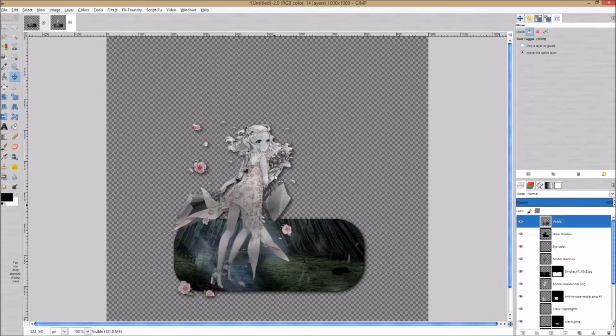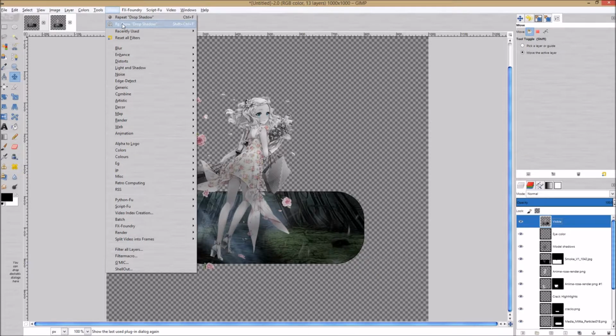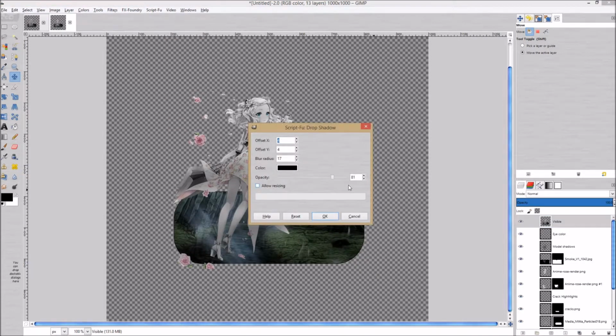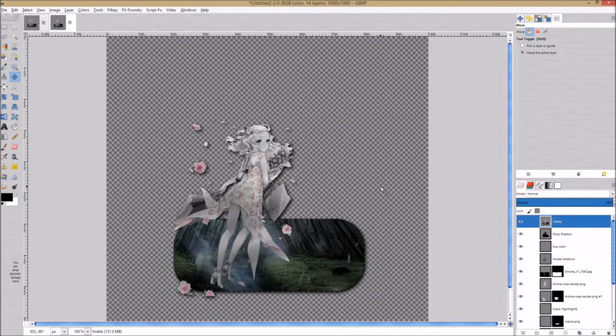And you got a soft blur on here. You could Control Z that if you want a harder blur. Just click right here and go reshow drop shadow. And you can go opacity to 100%, and you could lower the blur radius and press OK. And there is a harder shadow now, if that's how you want to do it.